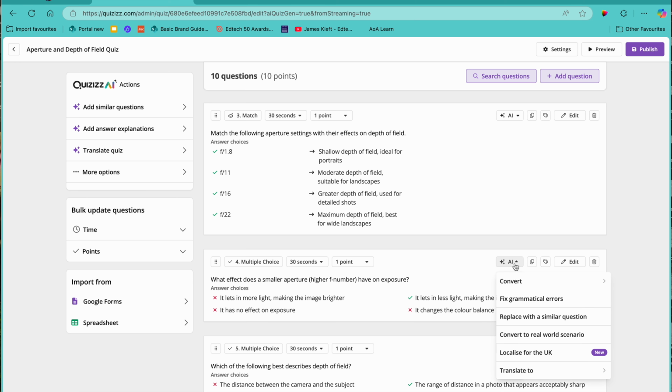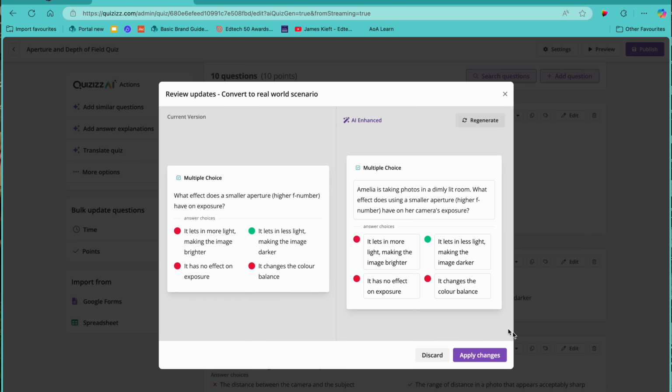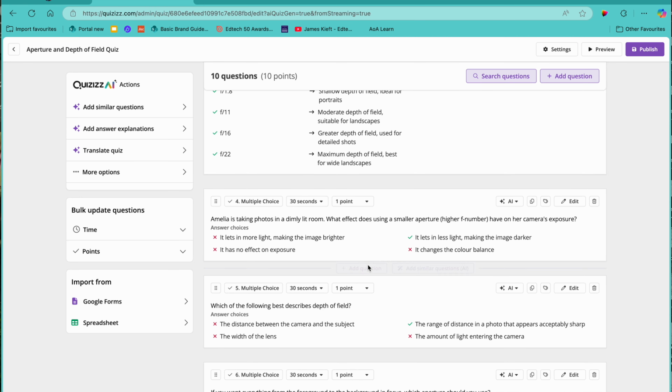So again, I can use AI, and potentially I can look at maybe converting that to a real world scenario. So let's see how that will do. Let's see if it will allow me to do that. So now it's taking something from just a static question, putting it into a scenario. So learners are really having to interpret the question more fully and then choose an appropriate answer. So again, it's increasing the level of thinking that they have to do. It's adding an element of variety to enable you to check and test their knowledge. So I'm going to click apply changes. And I can keep doing that through the rest of my questions.